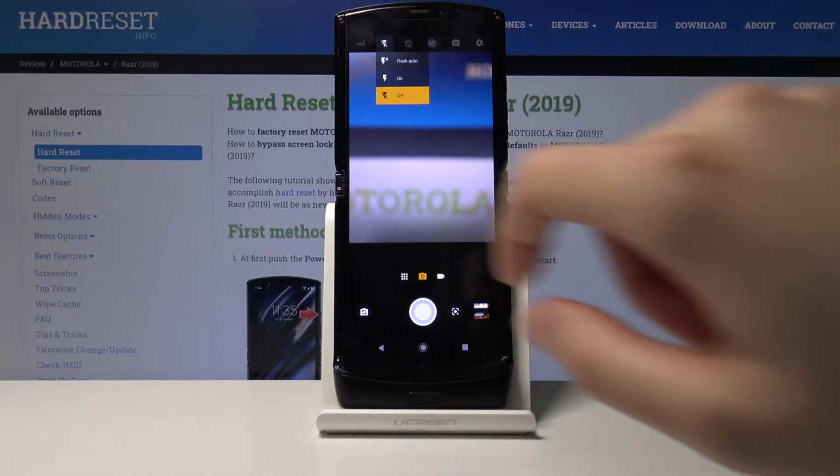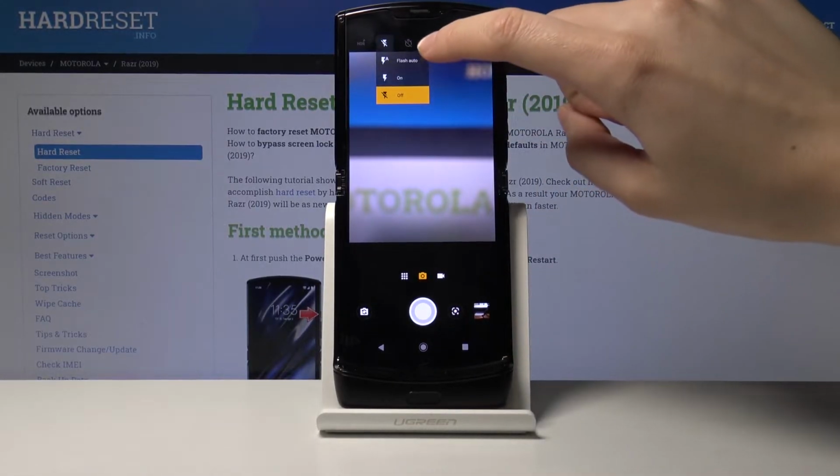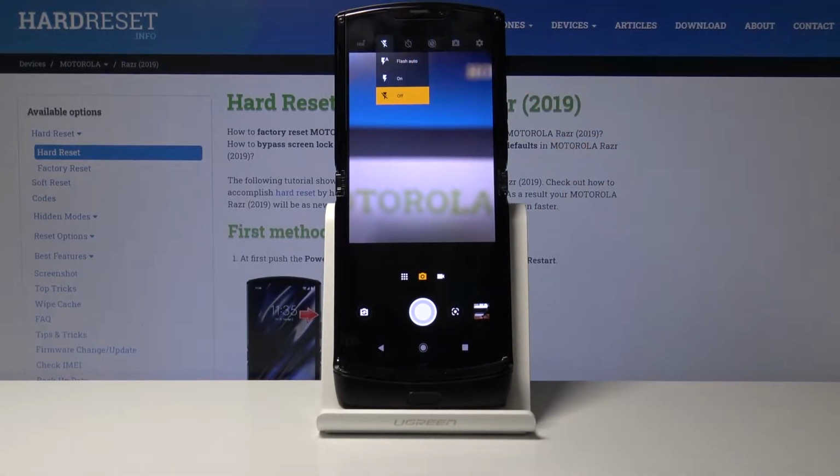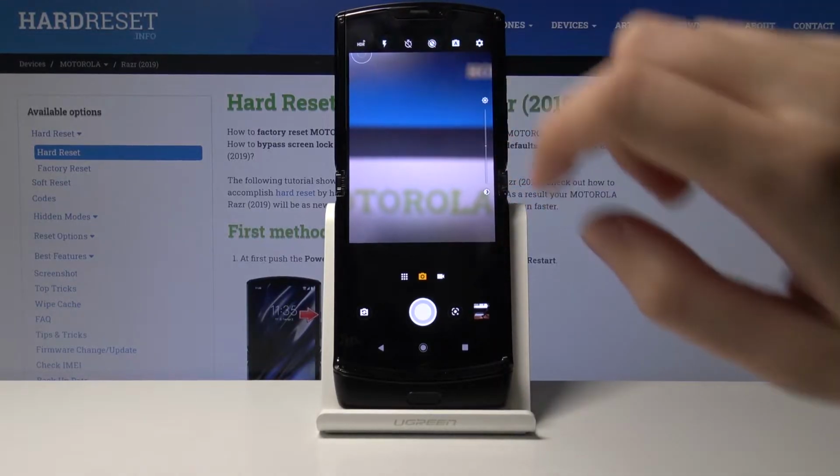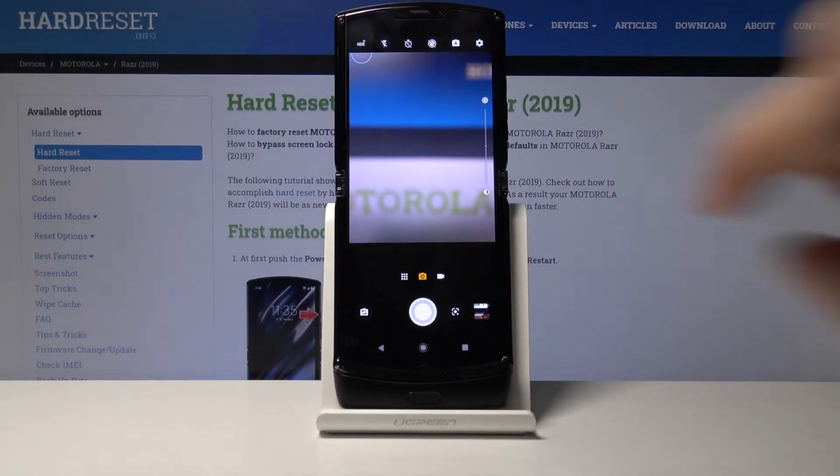The next thing here is the flash. So here we can manage the flash, auto flash, turn flash on every time it takes a photo, and turn it off. I'm going to turn it off because I don't need it now.